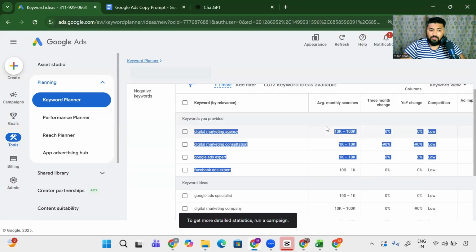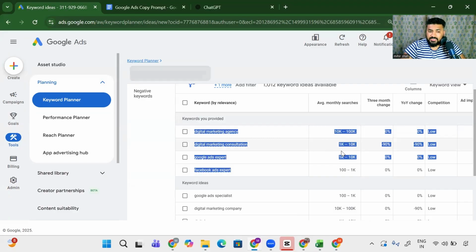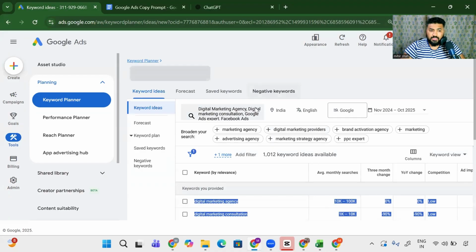You can see how many searches these keywords get per month, right? You can also see the country in which they are getting these searches. You can also see the number of days within which they've gotten these searches, right? This is an average monthly, but the time frame is an entire year, right?